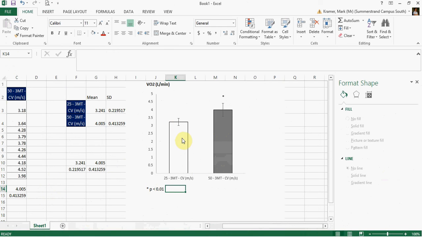Part of your literature then is going to start unpacking that and would start saying, well, why are the VO2 values significantly higher? Oh, sorry, this isn't VO2 values, this is 3MT values. So your title over here should say critical velocity in terms of meters per second. Hopefully you guys picked that up already.